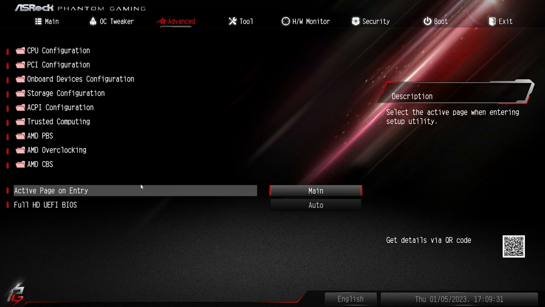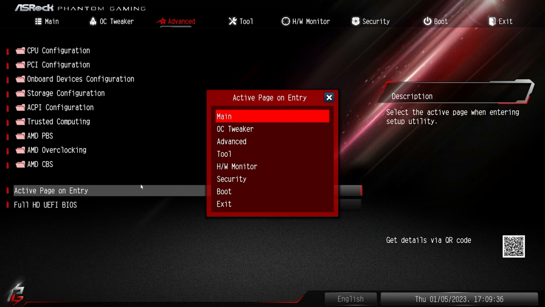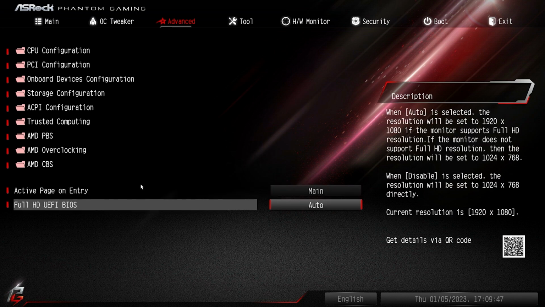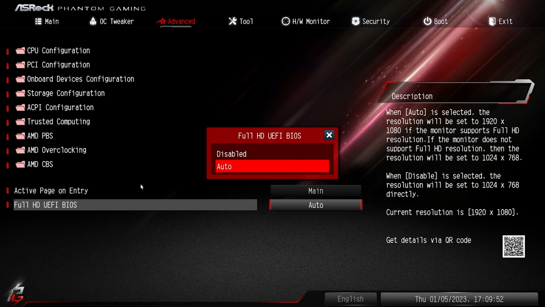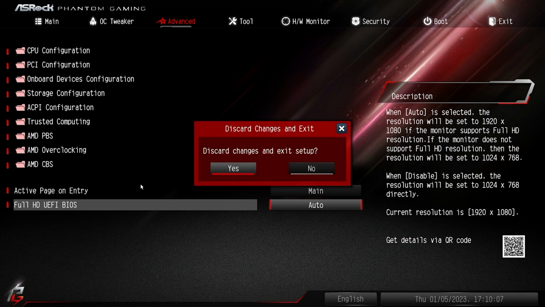So let's head over, oh actually, active page on entry, this might be useful to some of you. So when you go into the BIOS for the first time, you can choose where it goes to: main, OC tweaker, advanced, tool, hardware monitor, blah, blah, blah. So whichever you want to be your first one is the one which you choose there. So I'm going to leave it as main. And full HD UEFI BIOS, you can set it to auto or disabled. So if you've got a monitor which doesn't support 1080p or doesn't support HD UEFI, then you can set to disabled. It will try and do the older version or reduce the resolution to 1024 by 768. Set to auto, you can't go too far wrong.